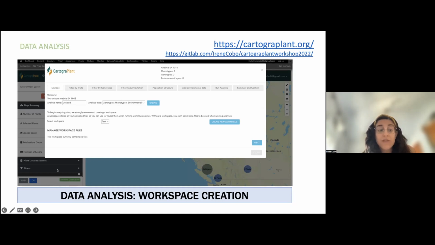And also the users are strongly encouraged to create a workspace. And this is important because in this workspace, all the output from your data filtering and analysis will be stored there. Not only for this analysis, but also for future analysis, which is very, very convenient as well.